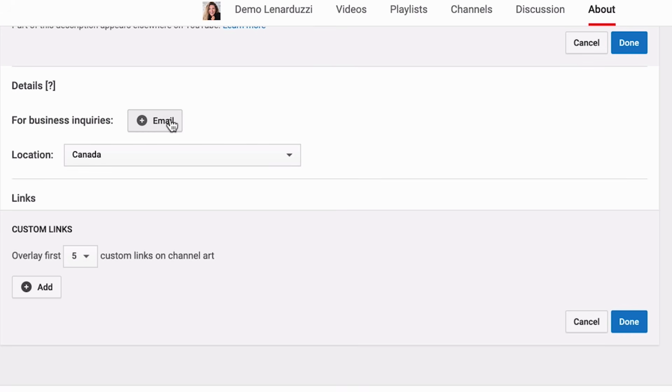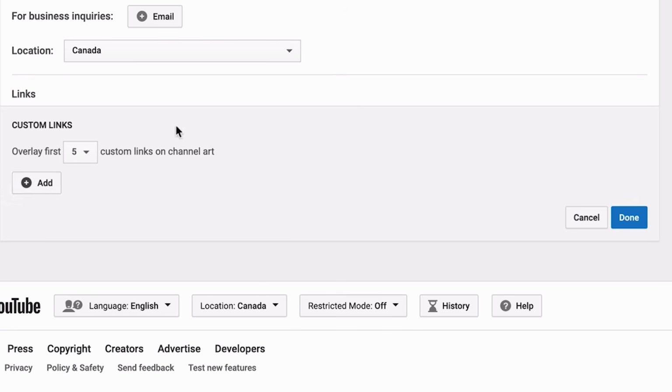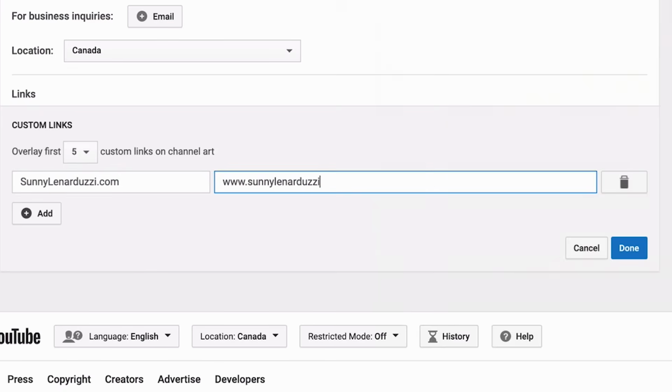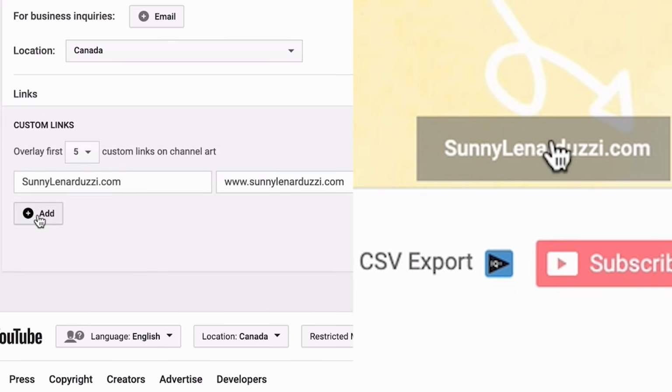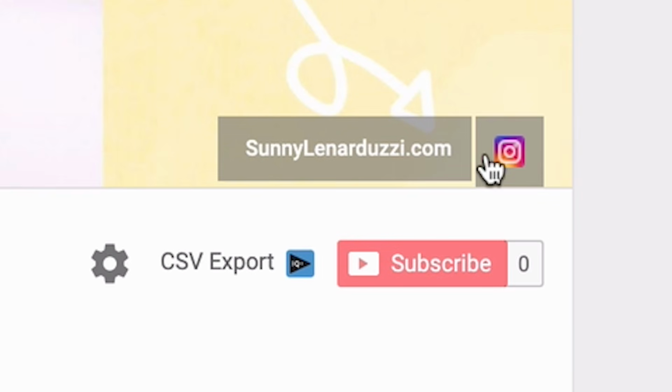Then you want to add your email address in here. And you can add in custom links. So let's say I want to add in my website. So let's make it sunnylenarduzzi.com. And then it would be www.sunnylenarduzzi.com. And then you can add your Instagram handle. So Instagram. And you can add as many as you like, up to 5. So let's just say done, and let's see how that looks. And because it's Instagram, it automatically populates like that.